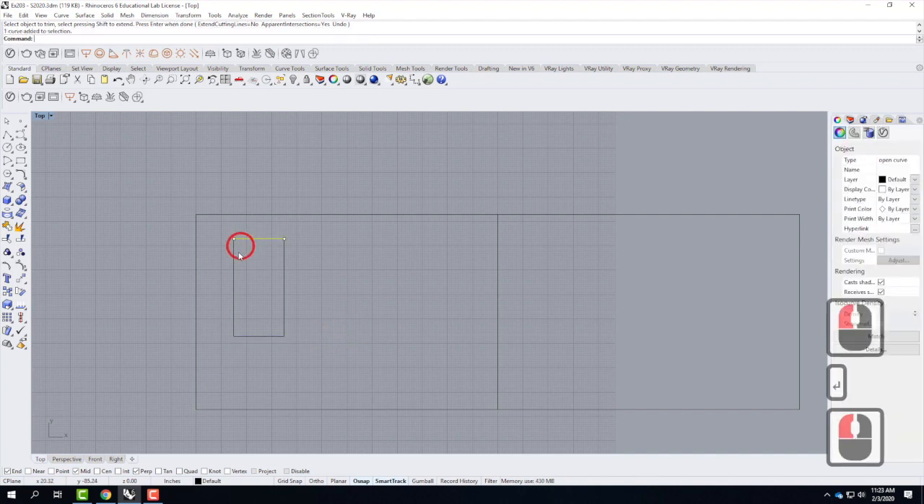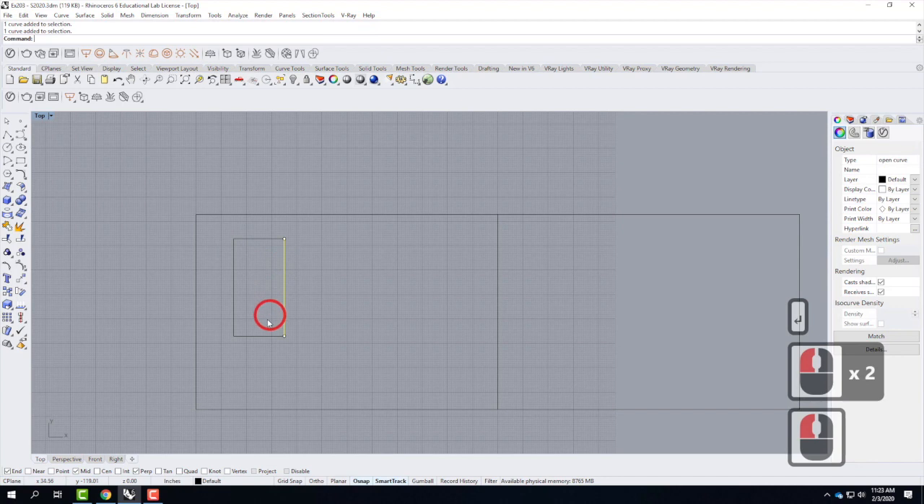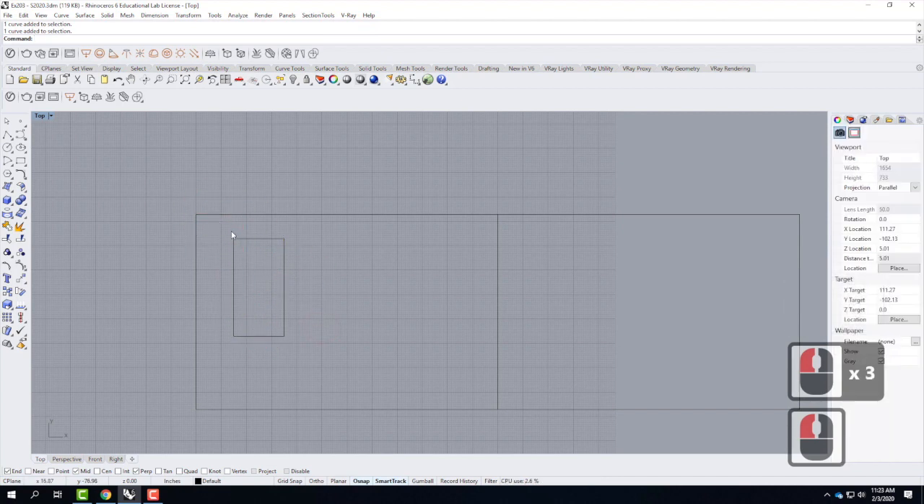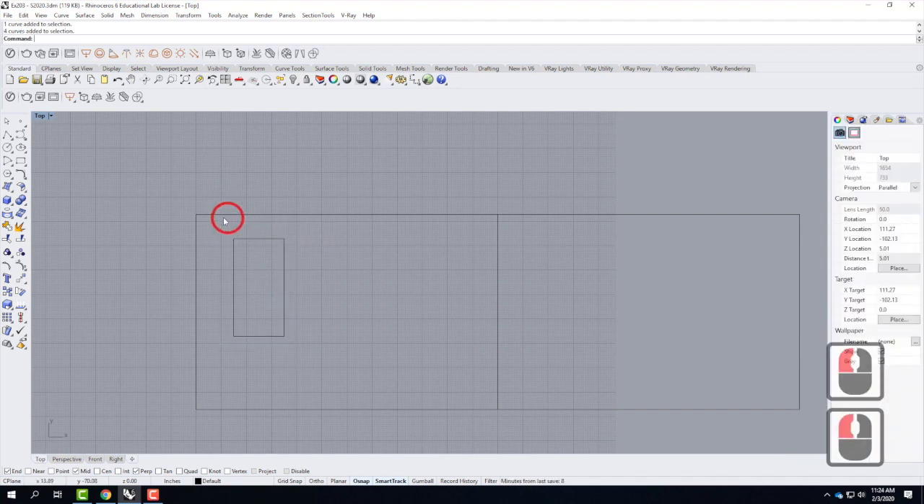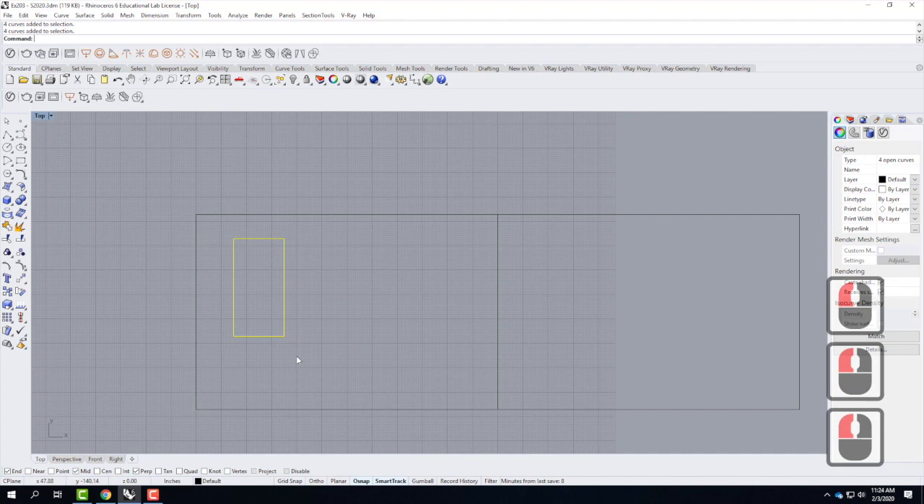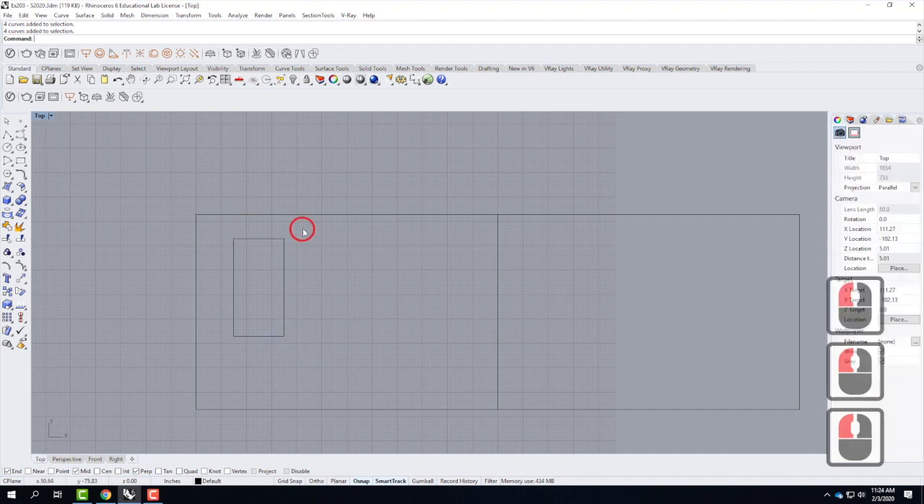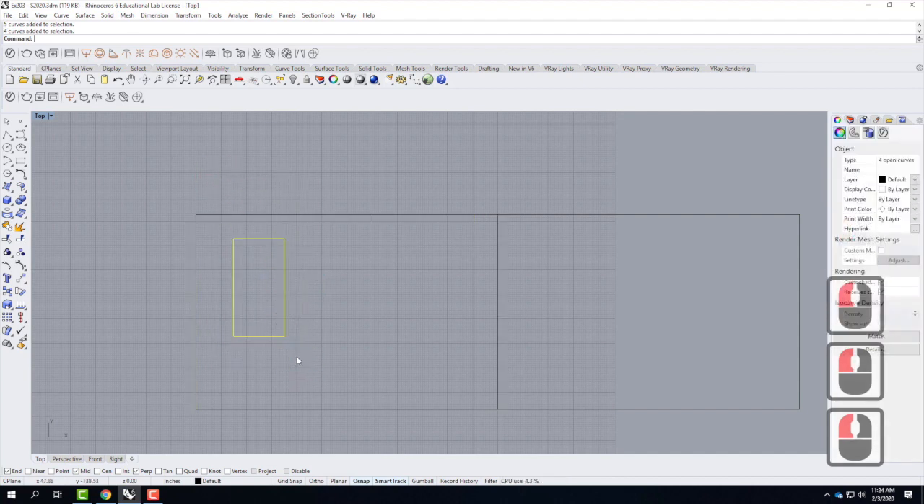Now this is still made up of 4 separate lines. So I may want to make those one line, and actually it's a lot easier down the road if I do it now. So I will select all 4 of those. I'm selecting from left to right this time and completely containing. Remember, right to left selects everything it touches. Left to right is only what's completely contained within the rectangle.